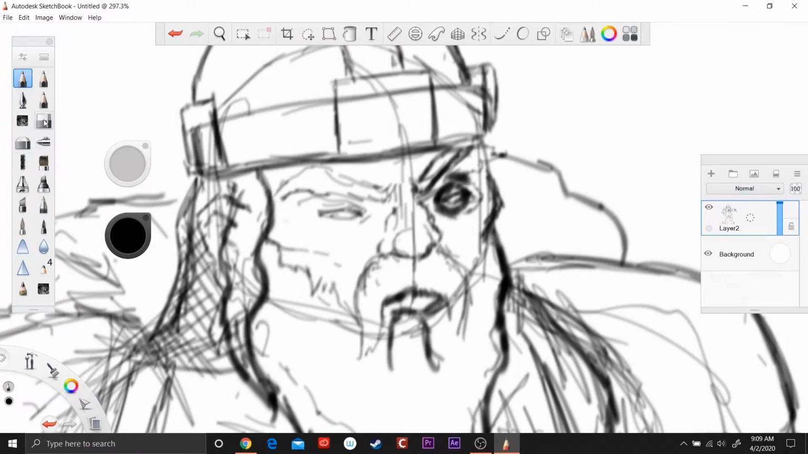Because after this sketch phase, we're going to go into an inking phase where we make very distinct marks for our image. So it's not sketchy and loose and blurry. We have very distinct lines from the inks.